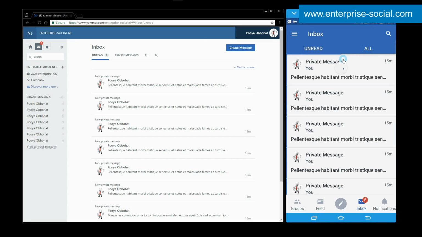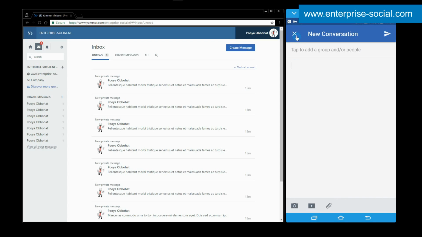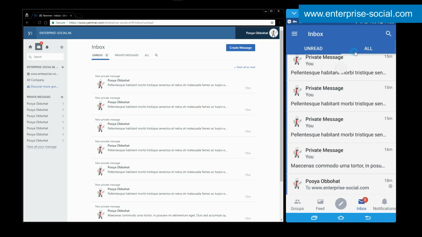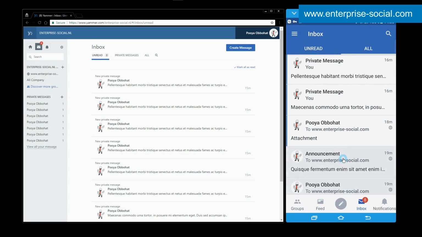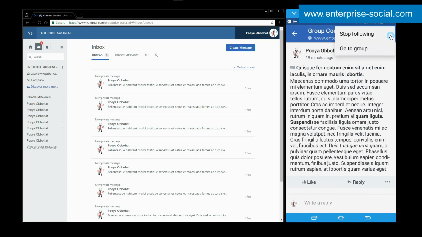You can create a new private message by tapping this button. You can stop following a conversation by opening it, tapping this button and selecting Stop Following. You can click on this button to open the group, and you'll see a button there to join or leave the group.